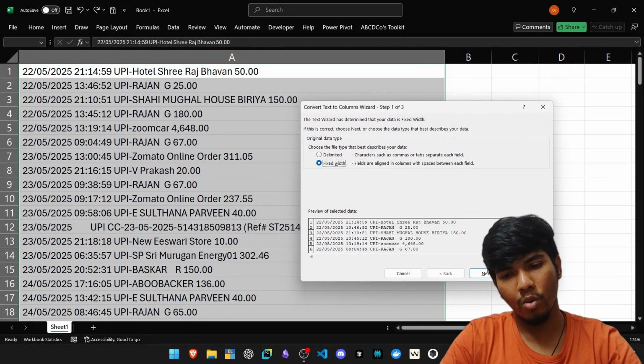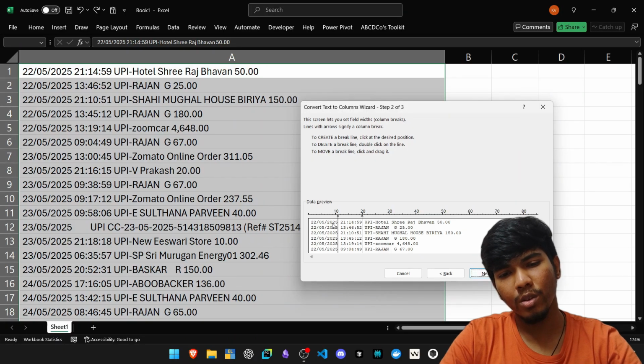approach. So I'll just go with that. If you go with fixed width, it has automatically considered my date. It takes it based on the length of the text.